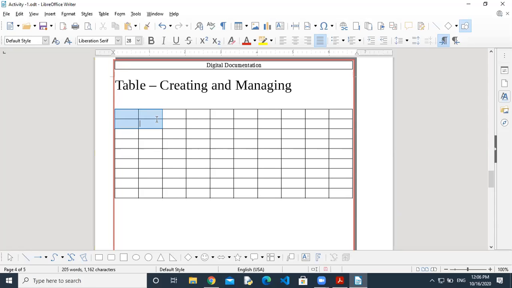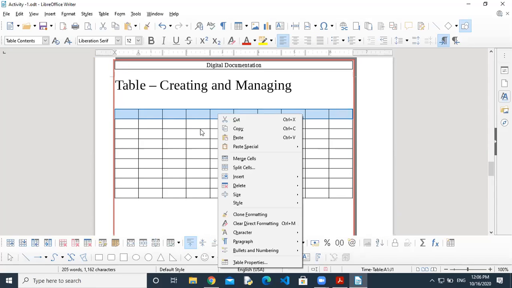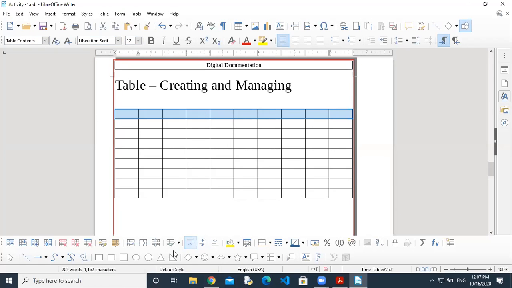Now I'm selecting this, right clicking here, and I'm selecting the merge cell option. If you don't want to right click, you have another option also. You can find this option here also, merge cell. This is the select table. This is the merge cell option. So I'm clicking on this cell merge here.